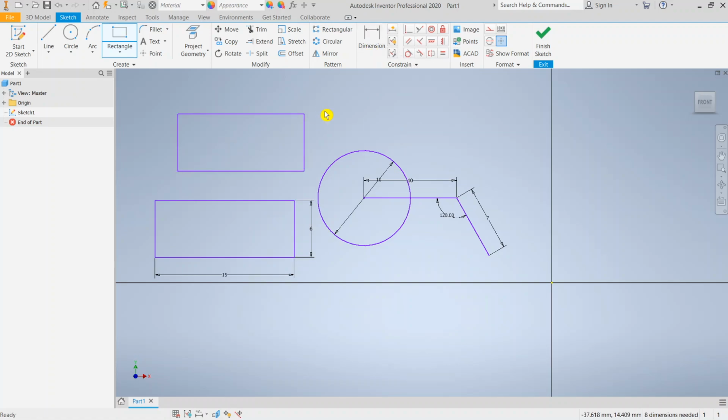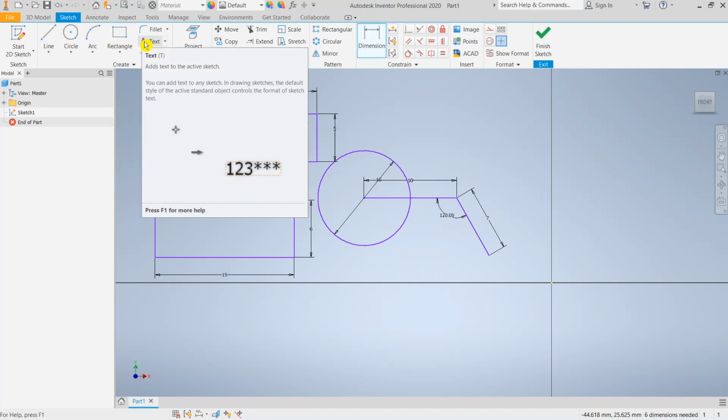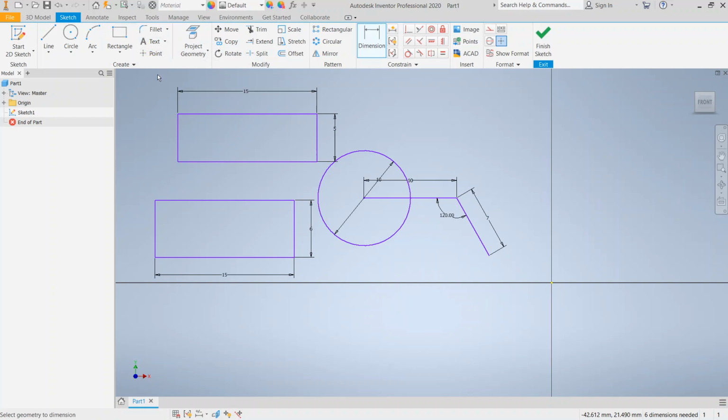Or if I want to dimension it later, I can come to the dimension tool here. So I'll select the line to dimension, then press outside, make it 15 millimeters, and then another one, make it 5, just like that. So you can just play around with these controls, your text, if you want to put some text on your drawing. So the fillet, we have a fillet here.